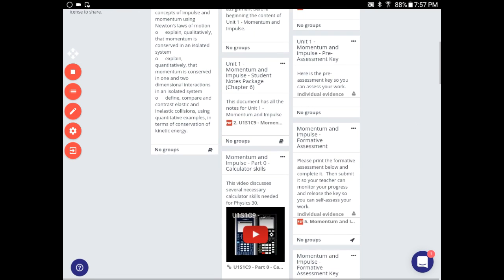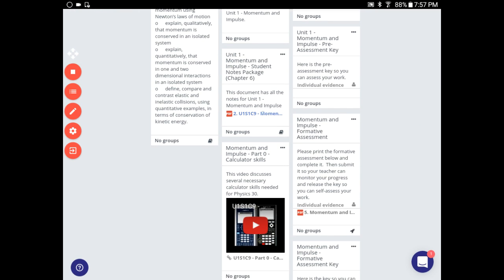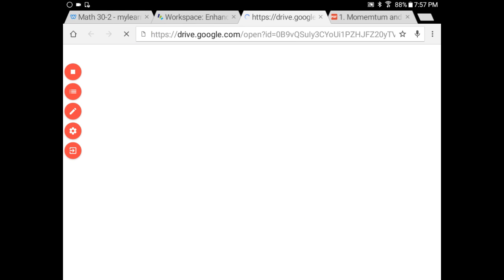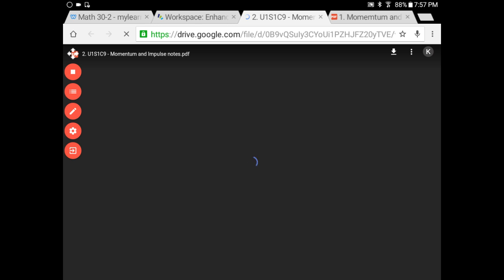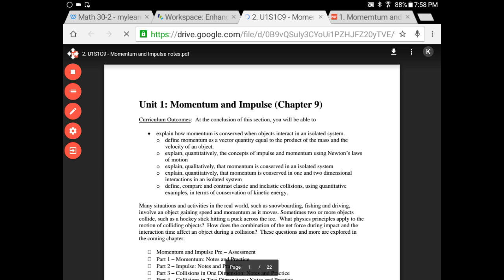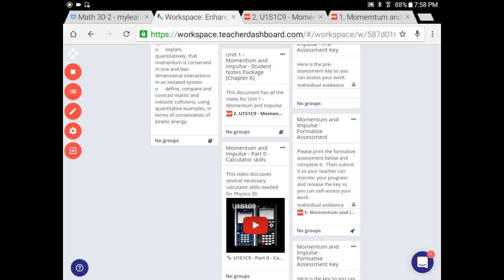Next up is the Momentum Notes package. You click on that, and the notes come up. That's all the notes for chapter 9. I'm going to go through all these notes with the video, so you need to have these printed out so that you can follow along. Make your own notes on them, of course. Then we'll go back to the workspace again.